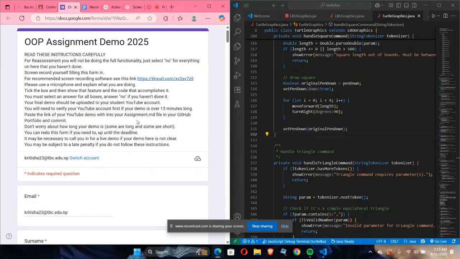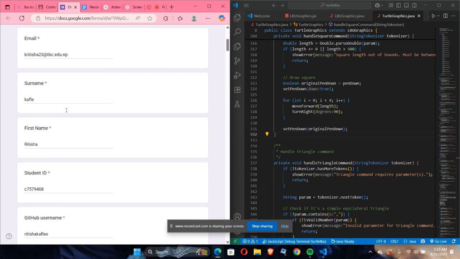British College. Today I am demonstrating my turtle graphics assignment for my programming course. I will be showing how my implementation meets all the assignment requirements by walking through the code and demonstrating each feature live. First, let me fill out the required assignment form as instructed.